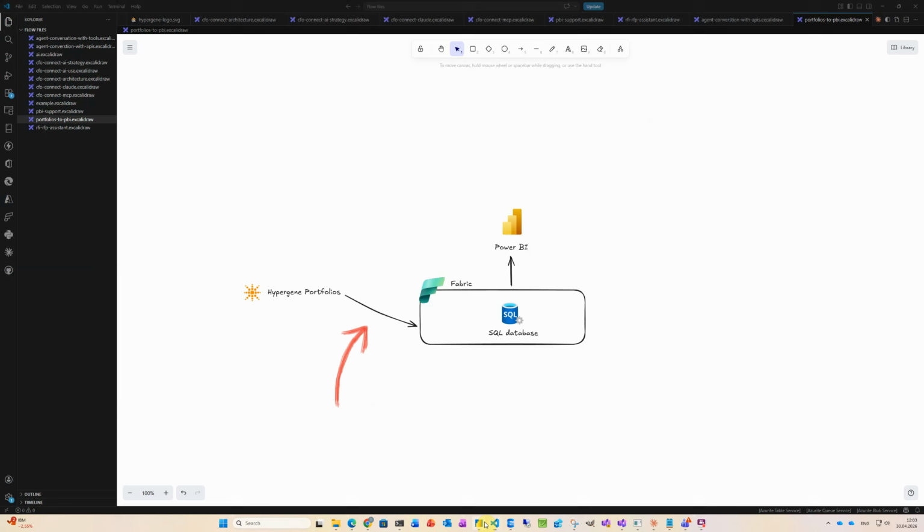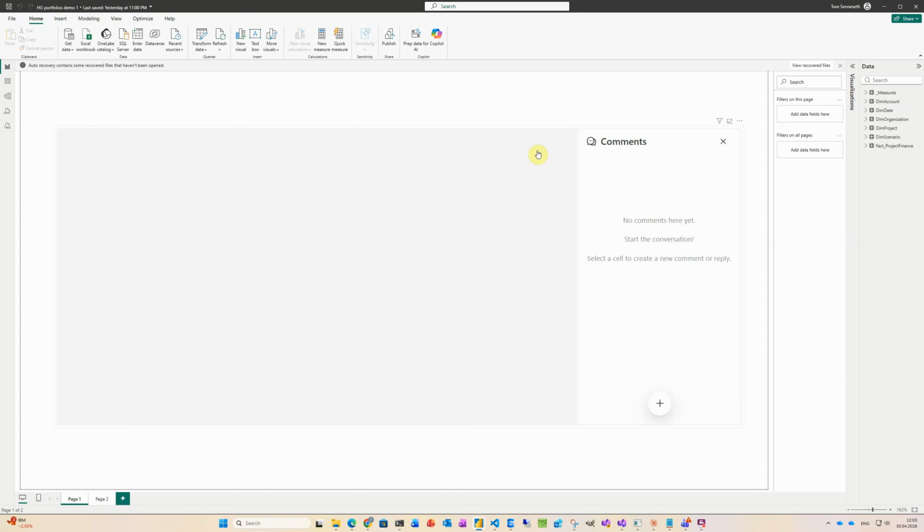Hypergene Flow will be used as the data integration tool to move data from Hypergene portfolios to the SQL database that Power BI will read from. I'll first run the flow manually, and then add a scheduled trigger to automate the process at the end. I've prepared a report in Power BI which is currently empty, but will contain data once the flow has run.